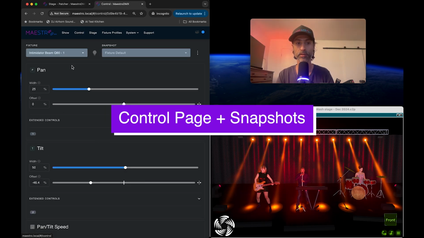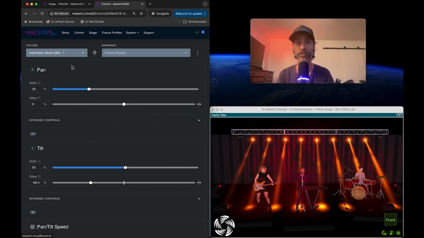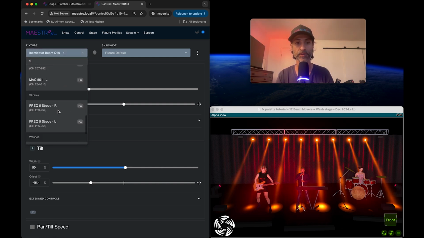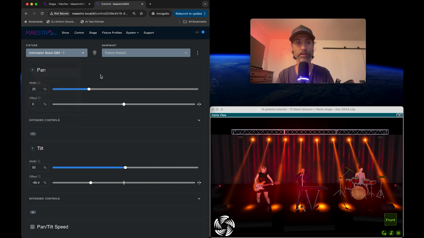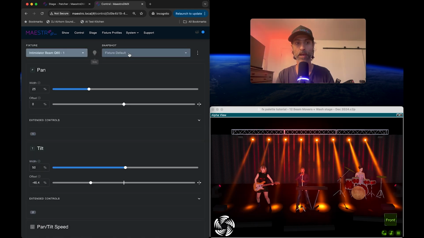Okay, so the control page is where you can change parameters of the fixtures on your stage and see the changes in real time. And it's where you can also create snapshots, which we're going to talk about. Over here, we have a list of all of your fixtures on the stage. And then for each fixture, you'll see all of the channels that you can modify. You can solo the fixture here. And then over here is where you create your snapshots.